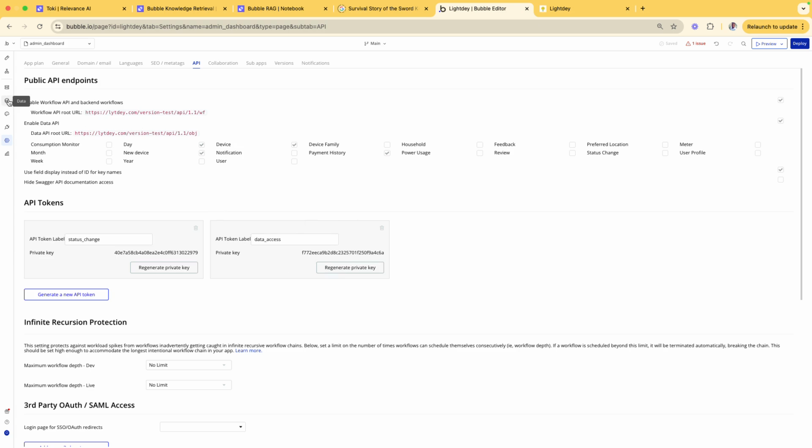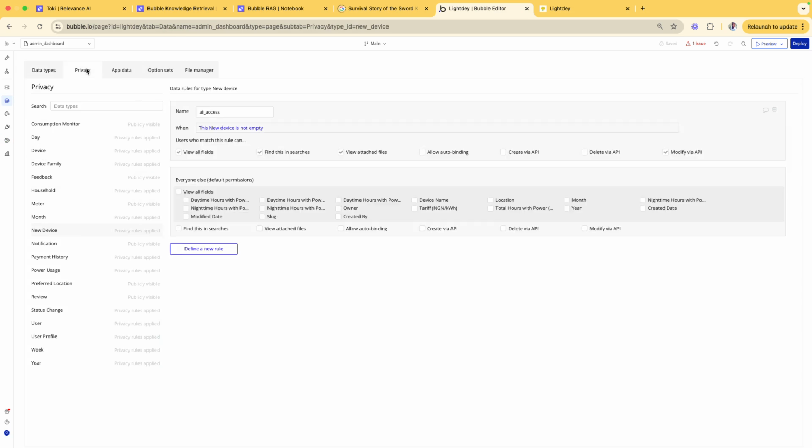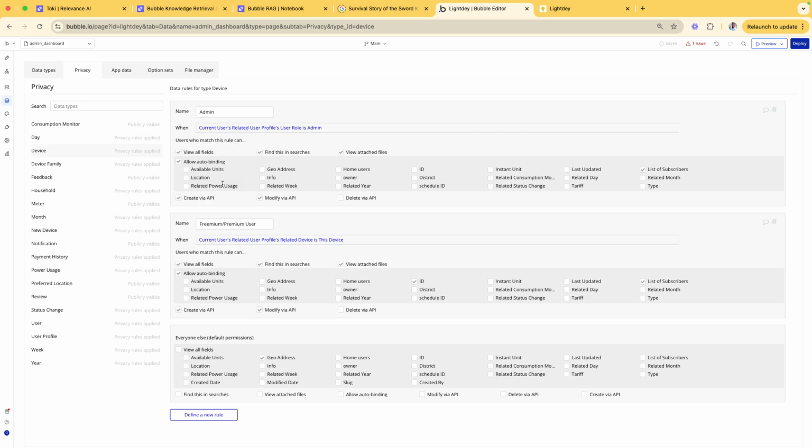All right. So when you do that, you're going to enable data, and the other thing you have to do is over here on your privacy, you're going to need to enable access to the data. So I just created a random privacy rule here, which just says this new device is not empty. It's just random data, meaning as long as there's data in here, it should be accessible. Normally by default, you should have a better approach to this.